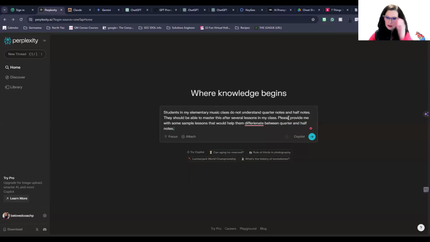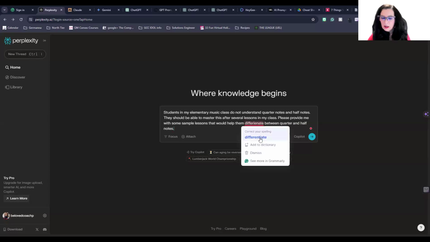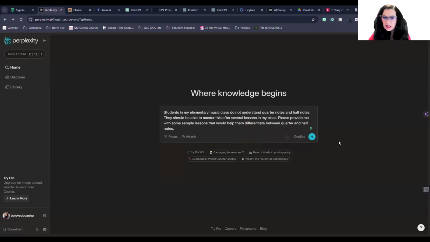Okay, so this is my prompt, except I can't spell today. It says students in my elementary music class do not understand quarter notes and half notes. They should be able to master this after several lessons in my class. Please provide me with some sample lessons that would help them differentiate between quarter and half notes.